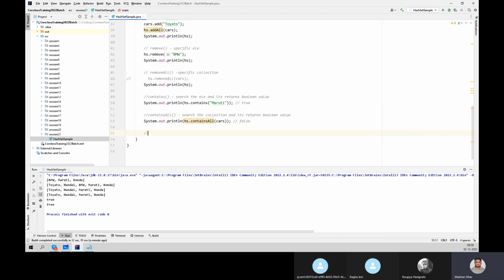Okay. Now, another method is isEmpty. So isEmpty also returns a true or false boolean. Okay. So isEmpty, what will it do?